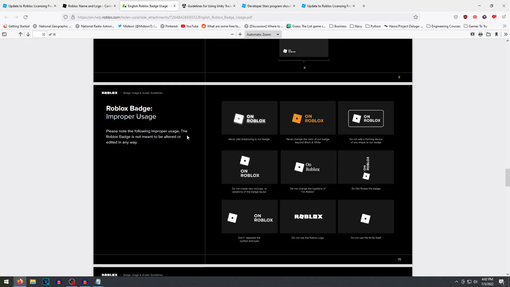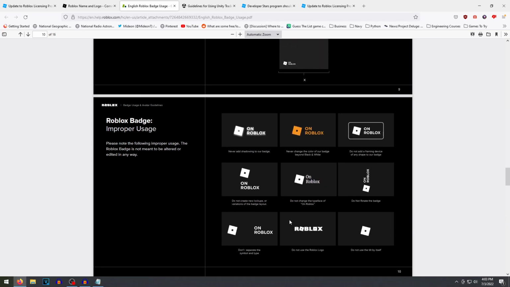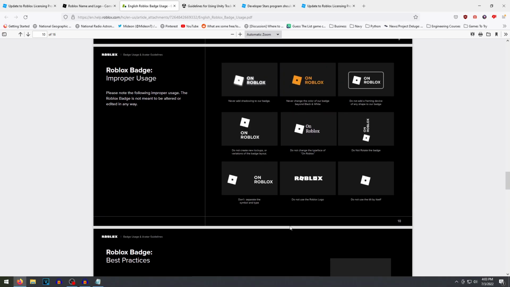So, improper usage. Look at this. Some of these are actually cool. The shadowing looks cool, but you cannot use that. The Roblox badge is not meant to be altered or edited in any way. You cannot change the color. You cannot add a framing. Look at the framing. You can't make it sideways. You can't change the font. Oh, these are really cool, and I think these are really special to use. And it's weird how they're saying, hey, this site that was made for kids to become developers, we're going to add these impossible guidelines. I think this is weird, right?